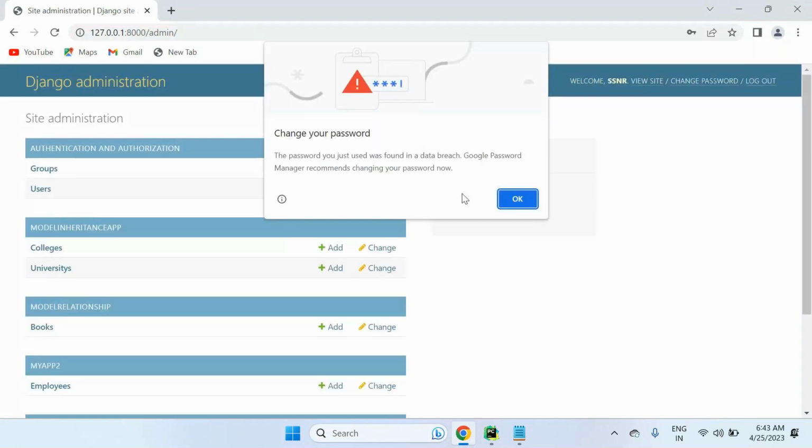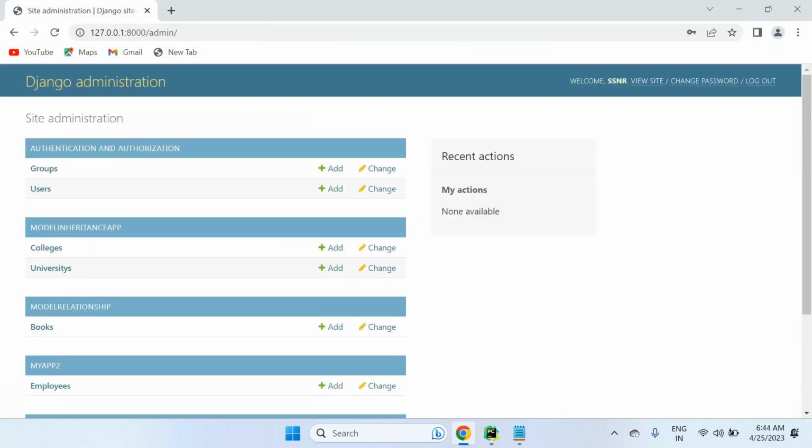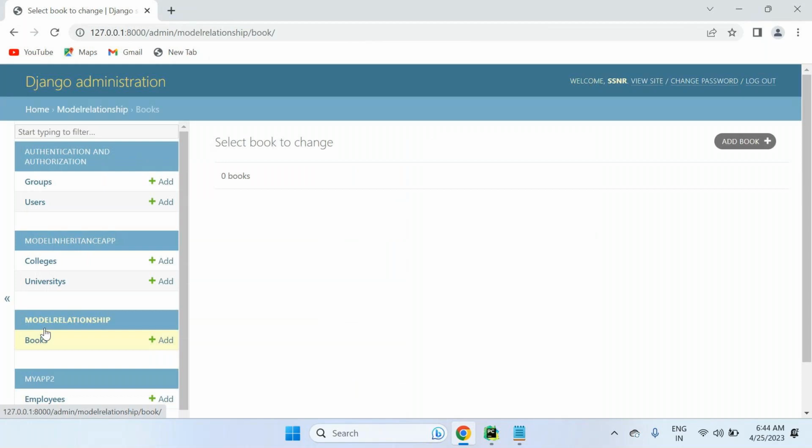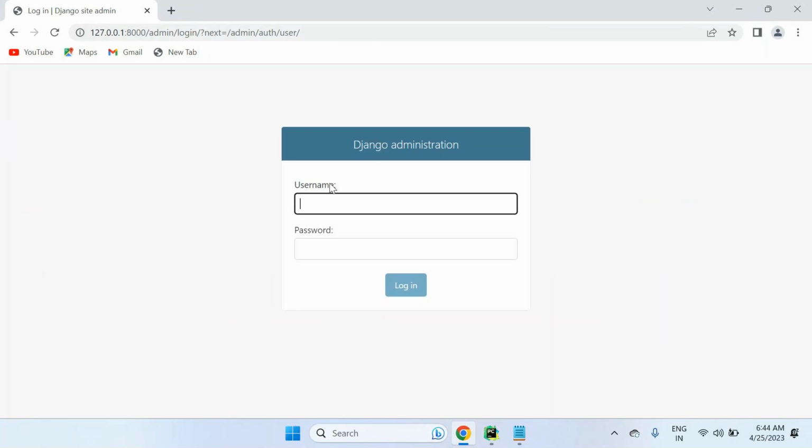So I'm trying to change the password. The password you just used was found in a database, Google Password Manager recommendation. Changing your password now. Why is it saying this for your project only every time? In model relationship, I'm trying to delete some users. Let me delete this user and also these users. Okay, you can delete these users. So deleting a user is also not possible. What went wrong with this admin panel?